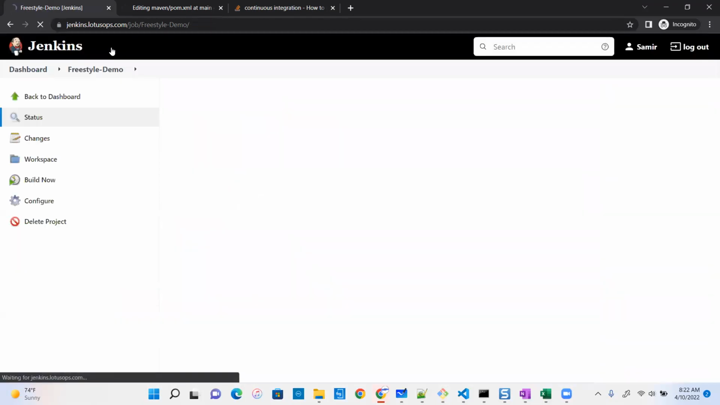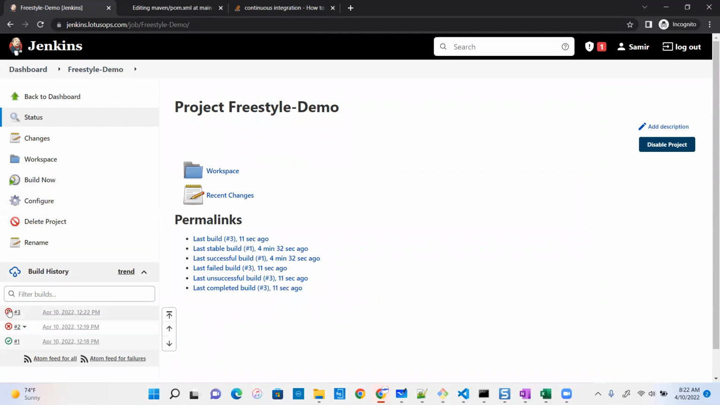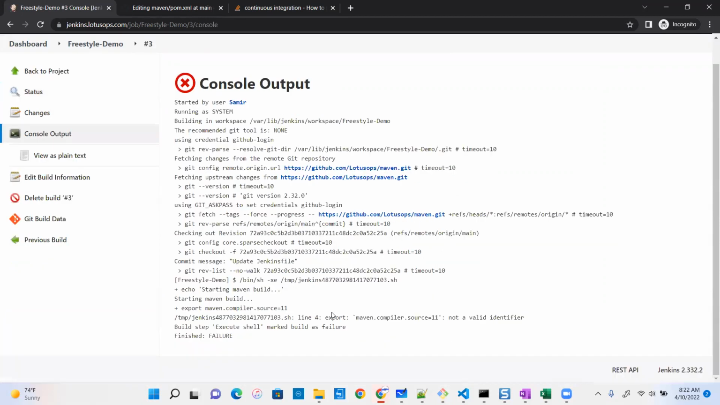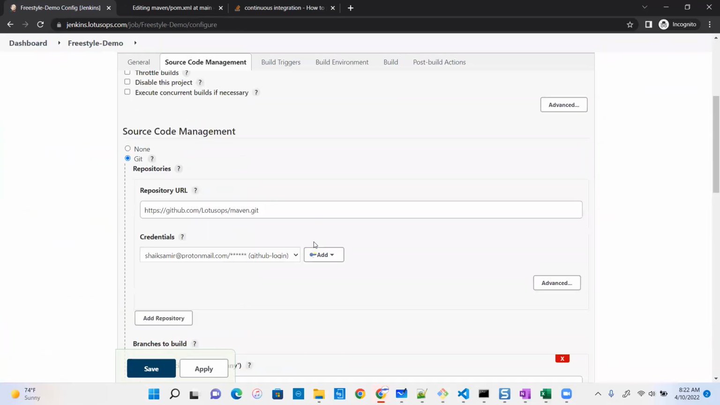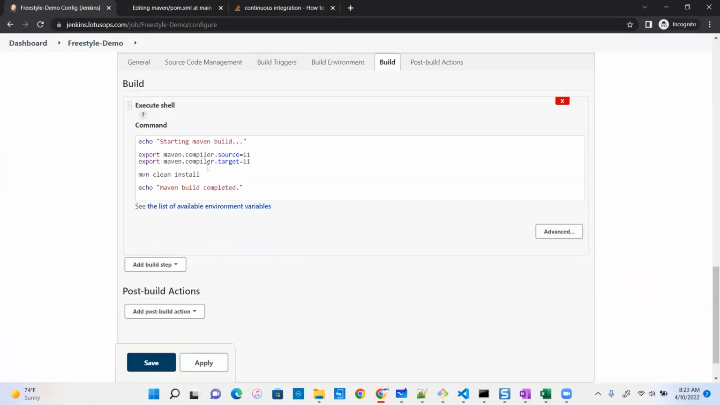Where did I come here? You can click on this little circle to go to the logs directly. So it says not a valid identifier. Okay. If I have dots, then what should I do? Can I do this?